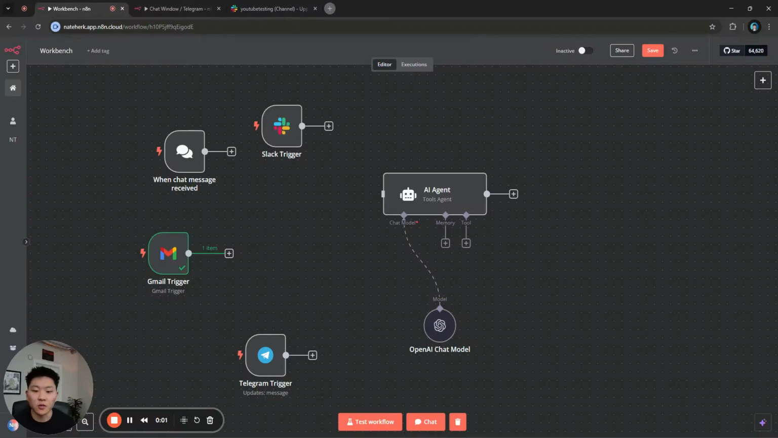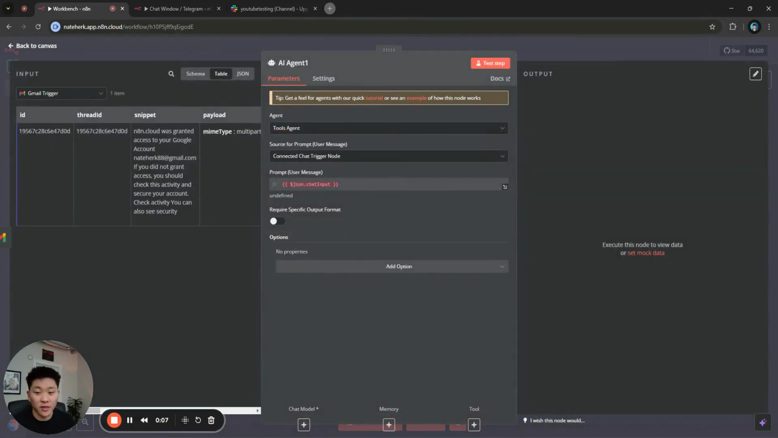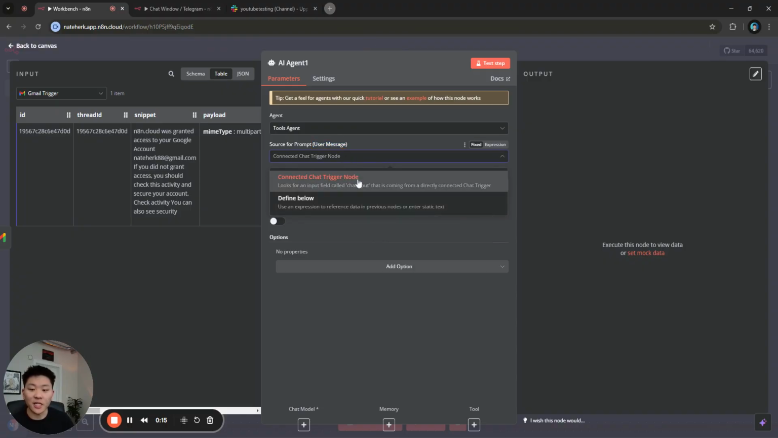Hey guys, in this one we're talking about agent inputs. So when you come into n8n and you type in AI agent and you grab one right here, by default, what it's going to be looking at is right here, the source for prompt. So this is the user message. What it's looking for is the connected chat trigger node.